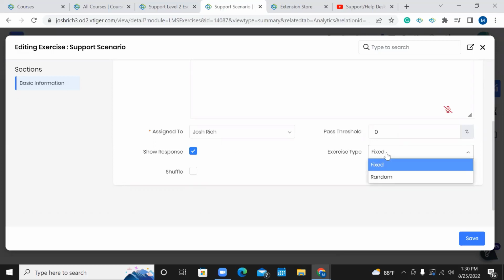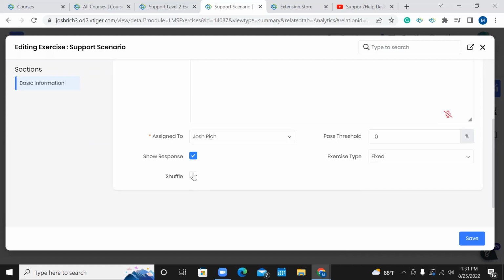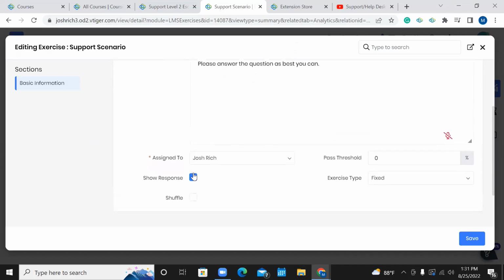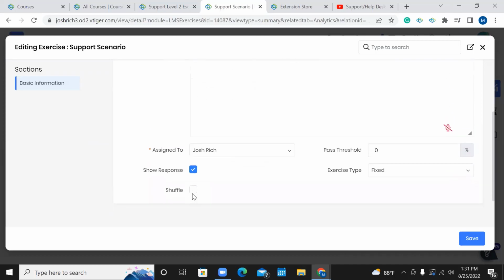Here you can set the exercise type, whether it's fixed or random. We're setting it to fixed just because we just have one question, so having it random won't make a difference. And finally, shuffle means it'll also have the option to shuffle the questions you add. If you have a large number of questions you're adding into an exercise, especially if they might be multiple choice questions, you could have them shuffled up. That way, if they choose to take the exercise again, it'll actually be a bit different, so memorization won't help as much in that process.